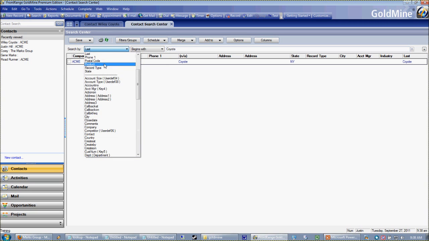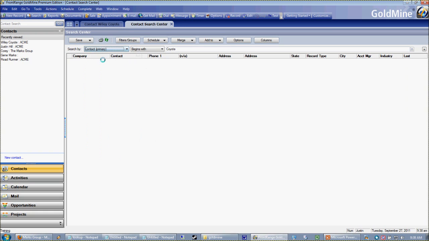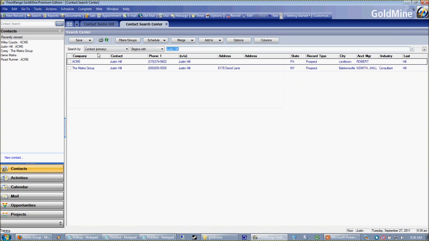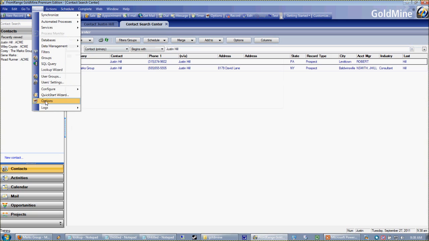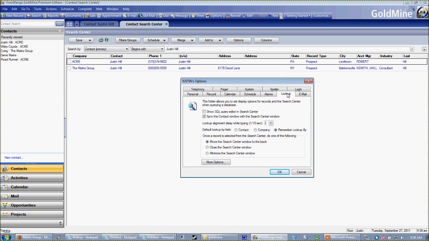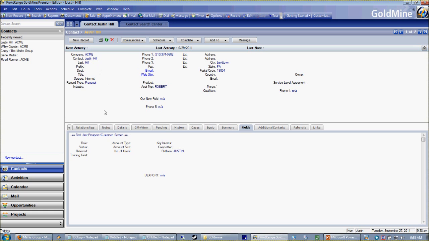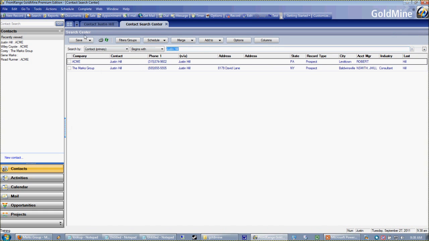But certainly, if I change that to contact and look up a record based on contact, again, my search button remembers that. So again, that was tools, options, and then lookup, and then remember lookup by. To be honest, I can't recommend one way, everyone has their own preferences, but I always just double click on the field I want to search by. And that gets me there pretty quickly.